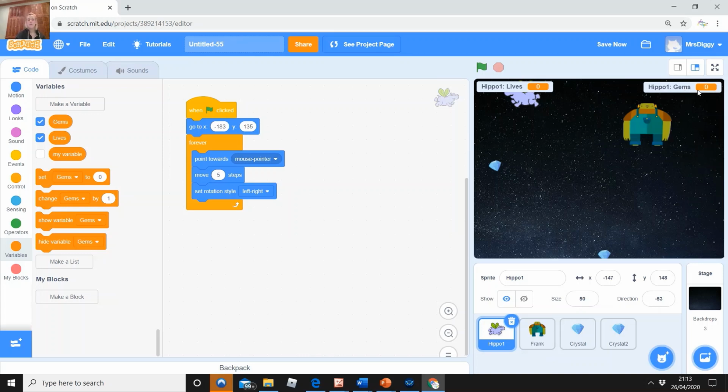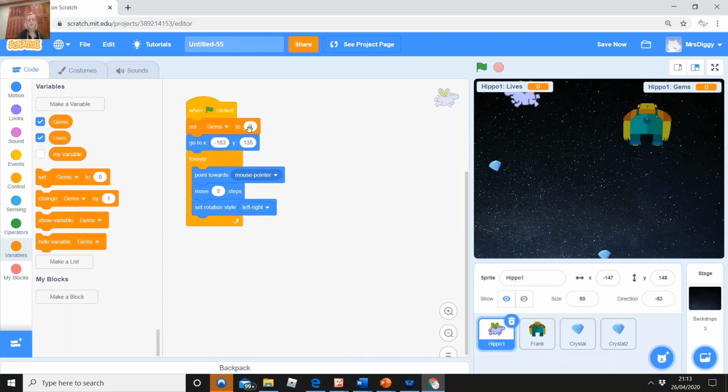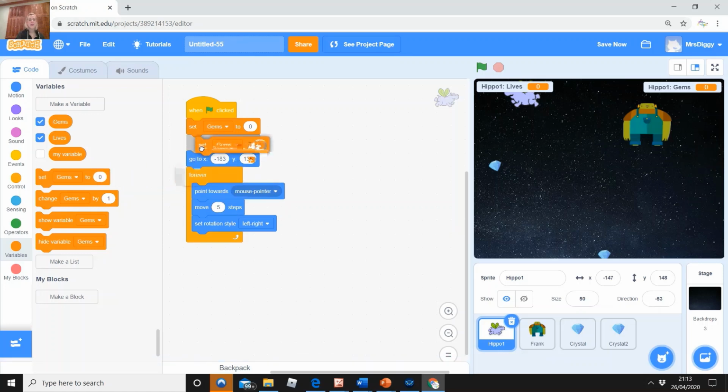Now, the first thing you need to do is say what you want these measurements to be at the beginning of the game. So when the green flag is clicked, what do you want these measurements to be? So when the green flag is clicked, I'm going to set my gems to 0 because he hasn't collected any gems. And I'm going to, let me click on lives now. Oh, sorry, don't need to untick that. And I'm going to set my lives. You see you've got a drop down arrow here. That's it, lives. So I'm going to set my lives to 3. I'm giving my character 3 lives.